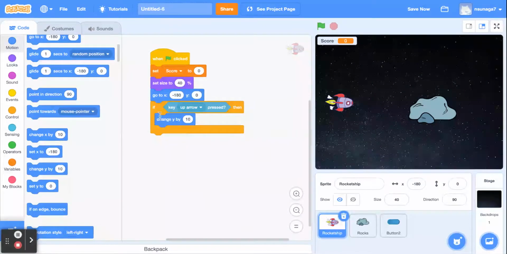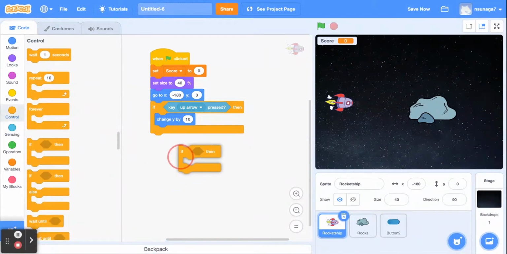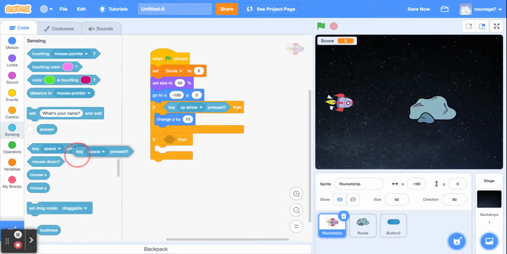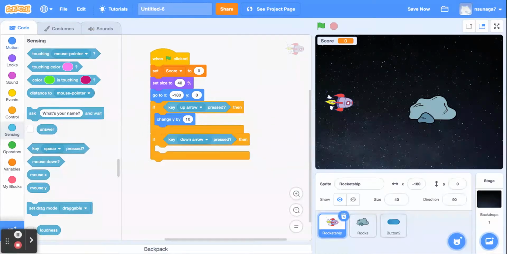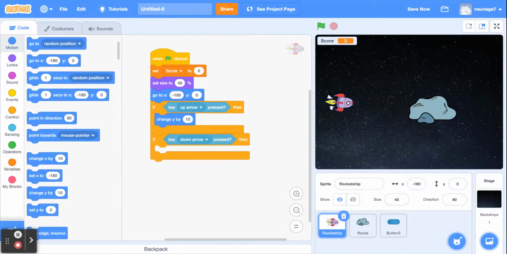And then we're going to do the same thing. Get another if then block, snap it under here. If the down arrow is pressed, right, grab another key block. If the down arrow is pressed, we're going to change the Y again, except instead of positive 10, it's going to be negative 10, right? There we go. So if the up arrow key is pressed, it's going to be change Y by 10, and then down negative 10. Now we want this to repeat until this thing crashes into the rocks.